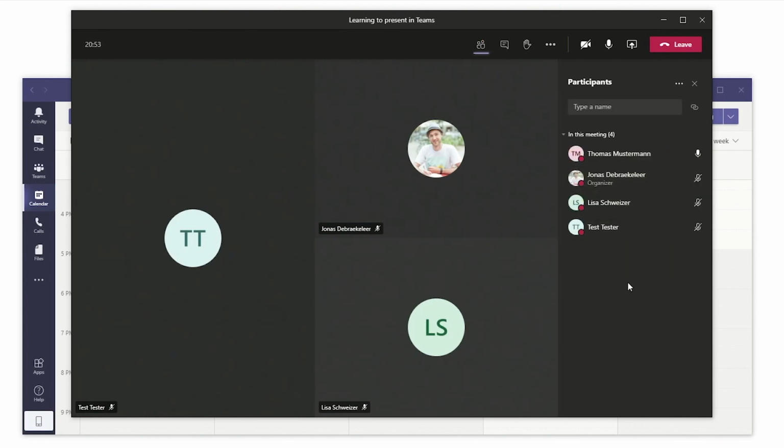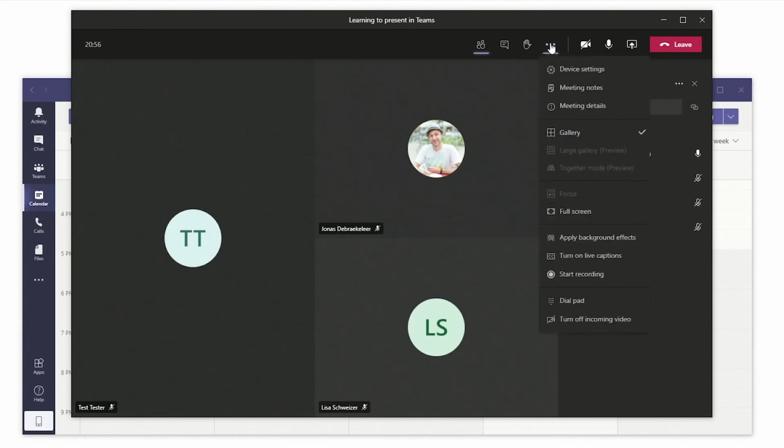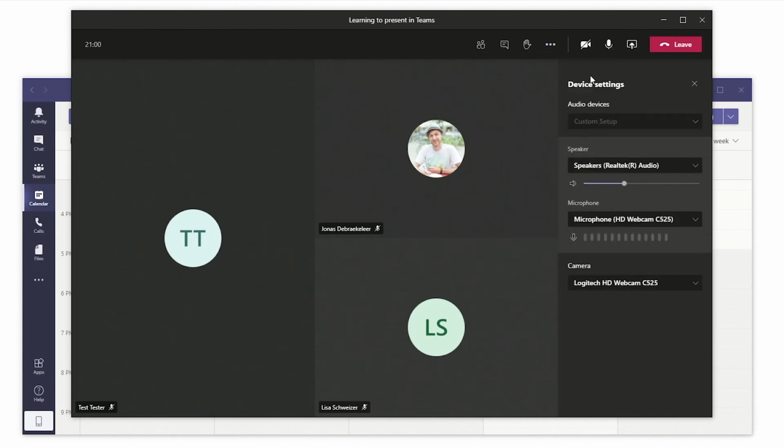Going back to the control bar. The next button will open a drop-down menu with more options. The only one I would point your attention to here is device settings. You might need to come here to change which audio output device Teams is using, and you can double check the audio input device and make sure your microphone is selected.